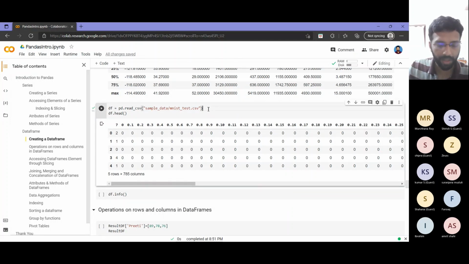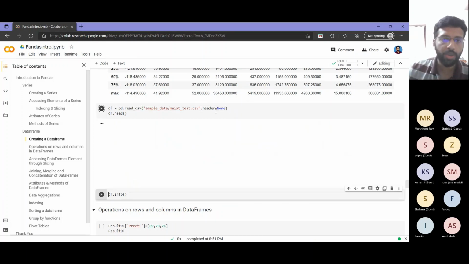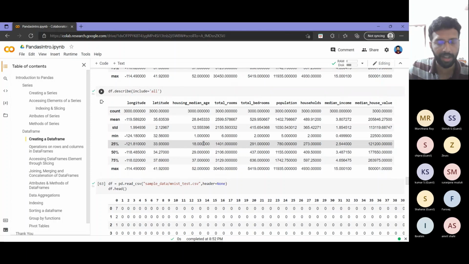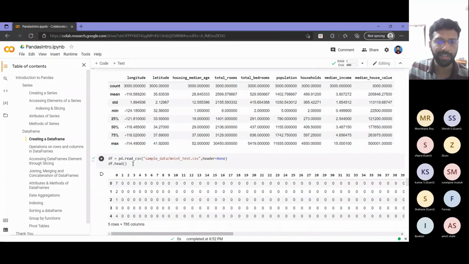So for cases like this where there is no header row, you have to tell the read CSV function that okay, there is no header row in this particular table. So row 0 onwards is my data. Once you do that, you will get the correct things. So this header equal to none or default header thing you will have to take care of when you are reading a CSV file.